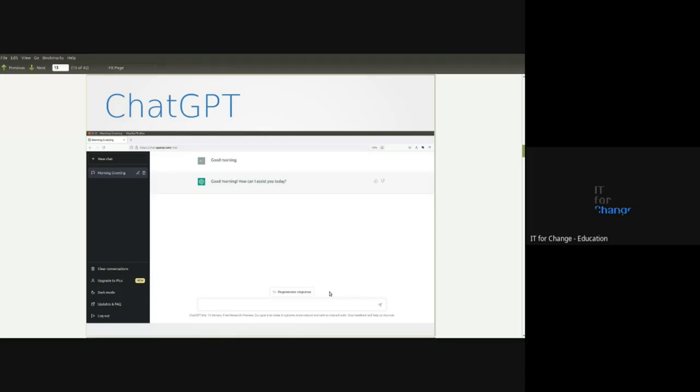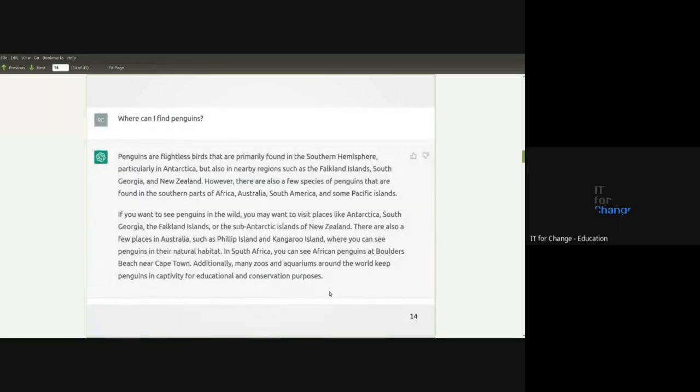So this is how the ChatGPT interface looks. If you really like this session and you're curious about ChatGPT, I would encourage you to sign up and ask questions and see how it behaves. So what happens when I ask ChatGPT, where do I find penguins? So this is what we did. You can take a very quick look and read through this. So you can see how it has structured its response.